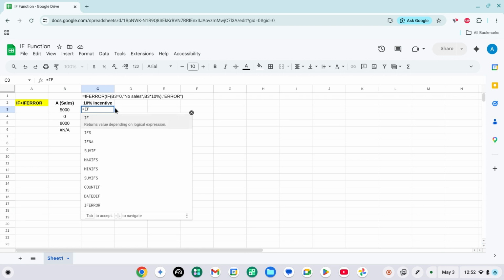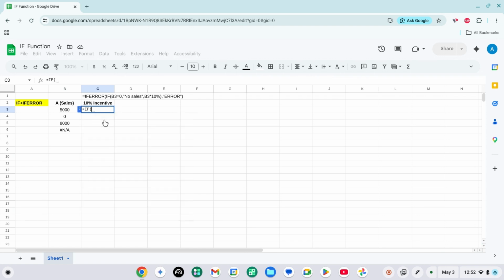So I'm going to select the formula IF this sales is 0, that means if the person has not made any sales, it should say no incentive. Else, it should give a 10% incentive or profit from the sales.